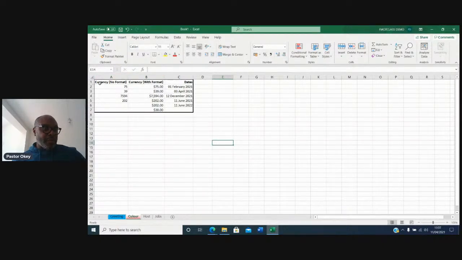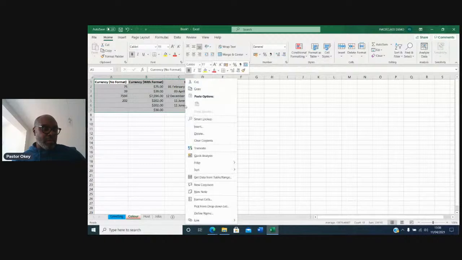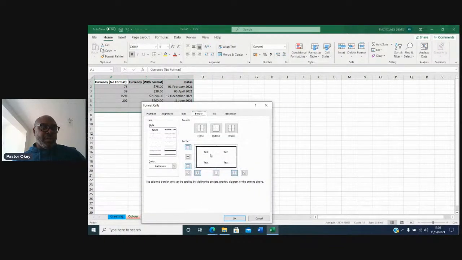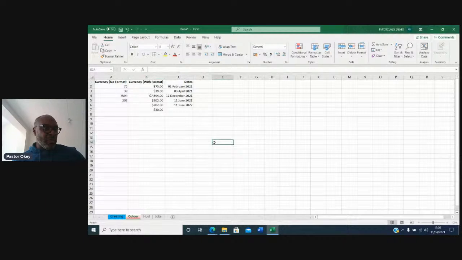It can go further. If I highlight this, format again, you can say, right, I don't want it to be like that. Let's make something pretty. Now you can click on none. If you click on none, it wipes everything away. If you press that, all that formatting is gone. See, we're back to square one.